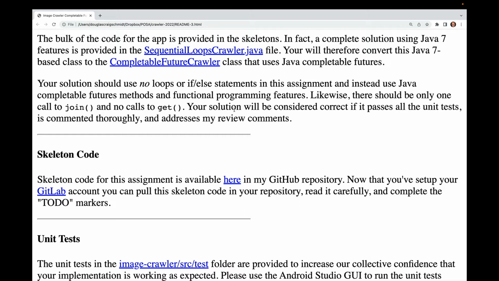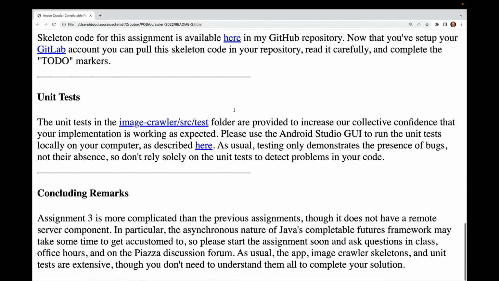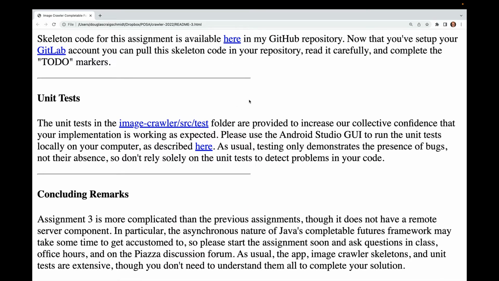Now that you've set up your GitLab account, you can pull this skeleton code into your repository, read it carefully, and complete the to-do markers. The unit tests in the ImageCrawler source test folder are provided to increase our collective confidence that your implementation is working as expected. Please use the Android Studio GUI to run the unit tests locally on your computer, as described here. As usual, testing only demonstrates the presence of bugs, not their absence, so don't rely solely on the unit tests to detect problems in your code.